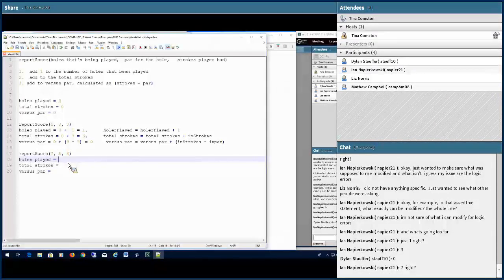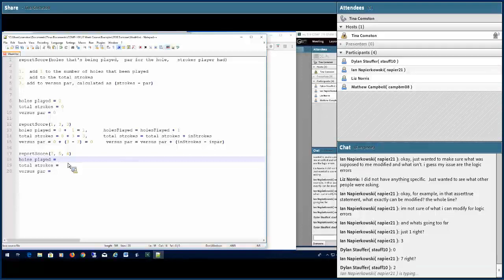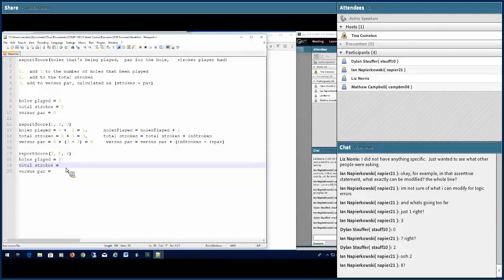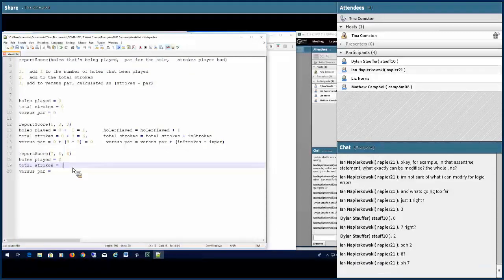We reported, this is our second score that we've reported. How many holes have I played? Not what hole am I currently playing, but how many holes have I played? Right. So now I've played 2 holes. What are my total strokes now? Okay, so our strokes before were a value of 3. The third variable is our number of strokes. So this variable is our number of strokes. Yep, 7.